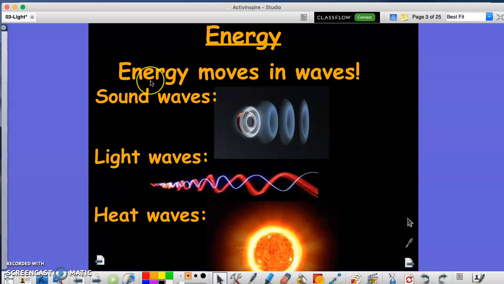Energy moves in waves. Sound waves kind of look like this. Light waves move like this. And we have heat waves. They kind of look like this and they radiate out.